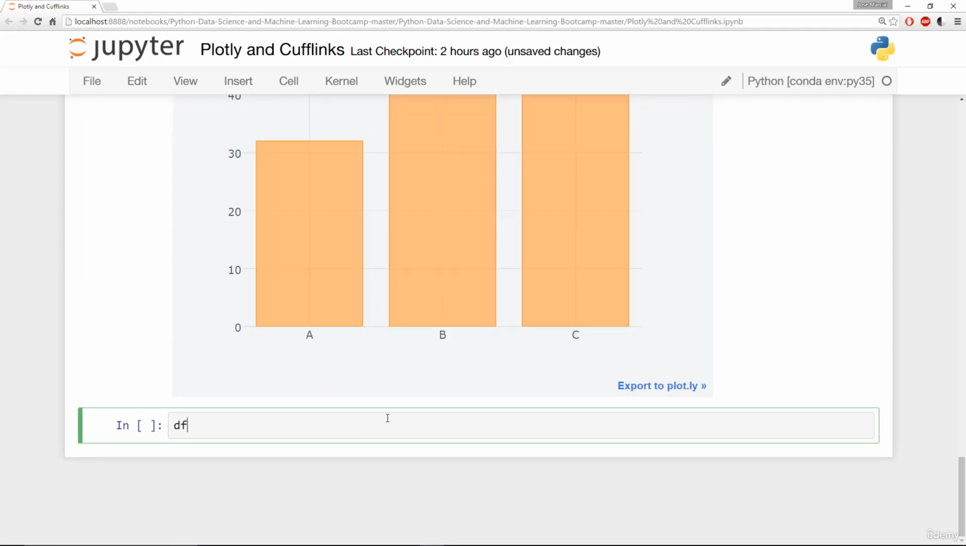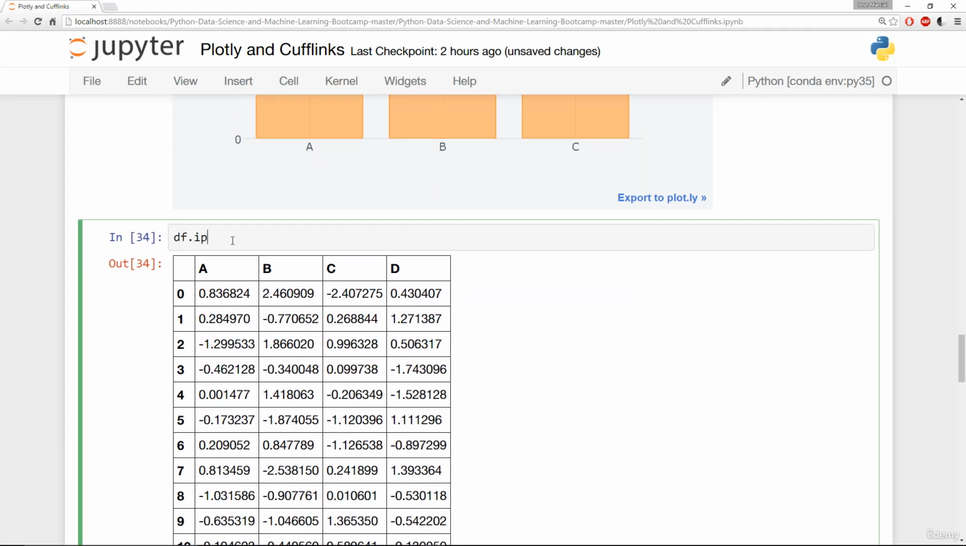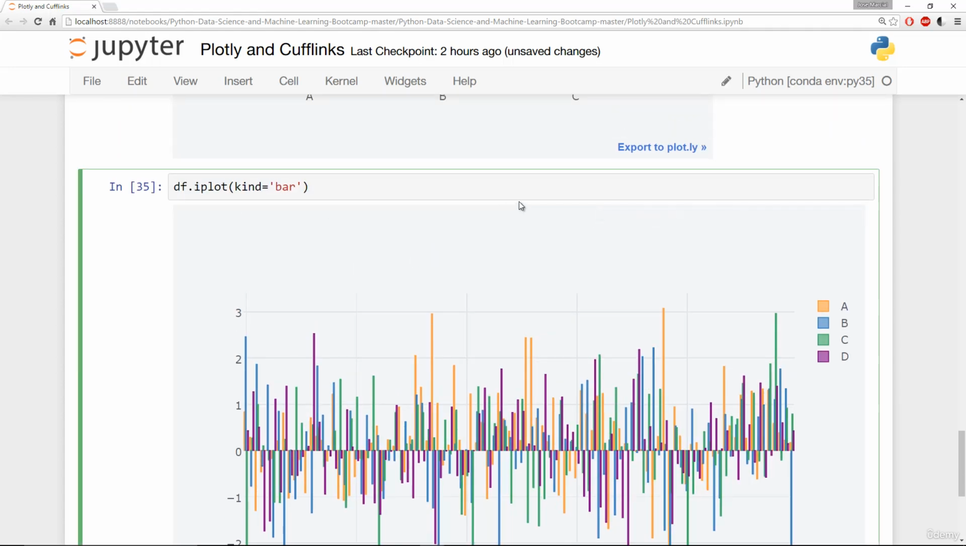If we take a look at our original df, we can see that we have A, B, C, and D. Now we wouldn't be able to call bar plot off of this, otherwise we'll just get a bunch of bars. And I'll show you what I mean by that. If we just said kind is equal bar, you'll get a bunch of bars for every single data point. And that's not exactly what you want. You would need to do some sort of aggregate function on top of this.